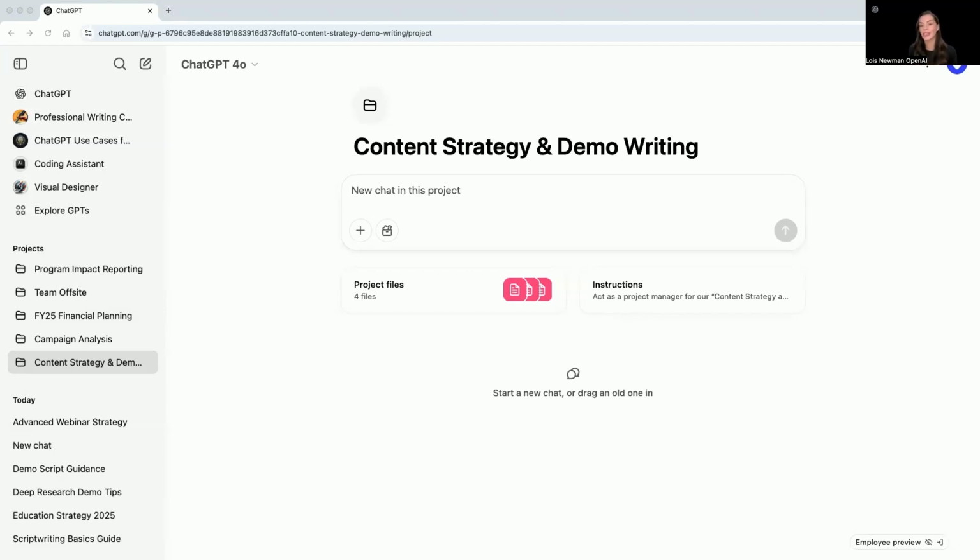GPTs, on the other hand, are typically created for a specific repeatable task, and they can be shared across teams and entire divisions. And they allow you to automate, again, specific tasks. Projects, very much about organization and individual management within your ChatGPT environment. Let's talk at a high level about the specific features within projects.